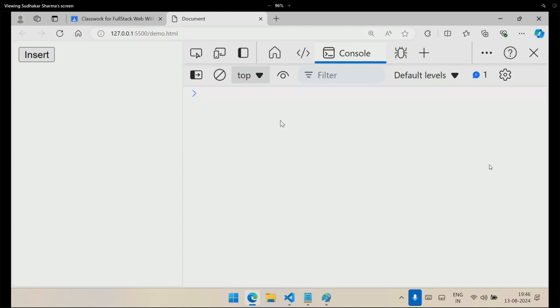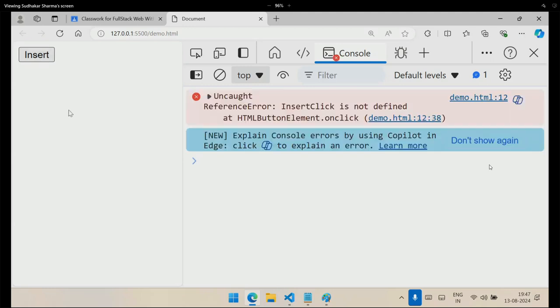So your event is not calling the function. Event is pointing towards the function. That means when I click on the insert button, it will try to point towards the function. Now it is unable to find it. Then it will show an error. So events are not calling the functions. They are pointing towards a function. They don't call the function. They point towards the function.